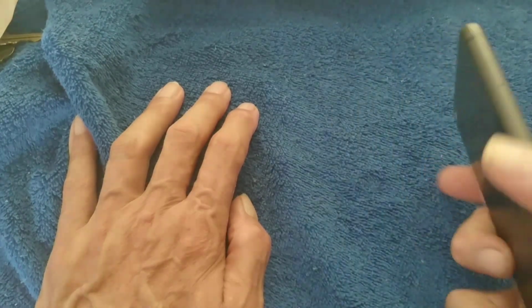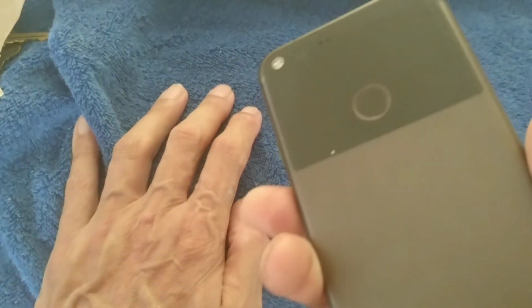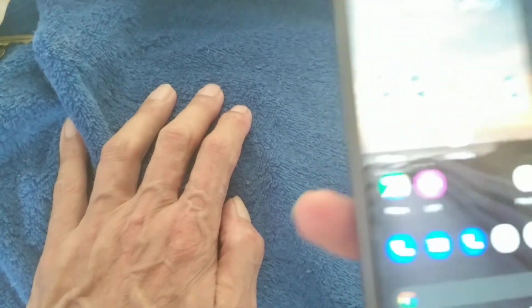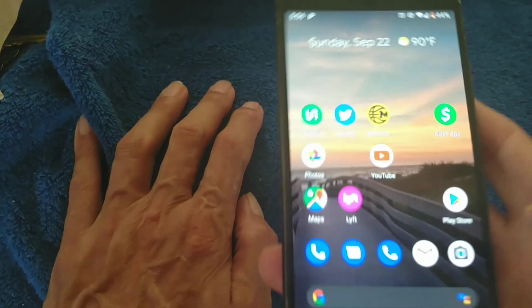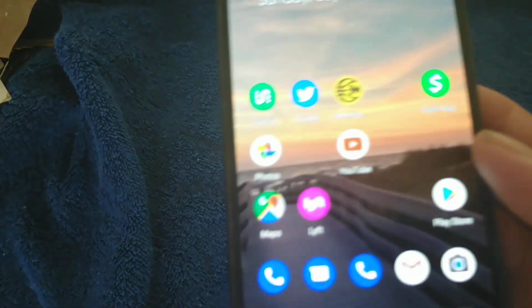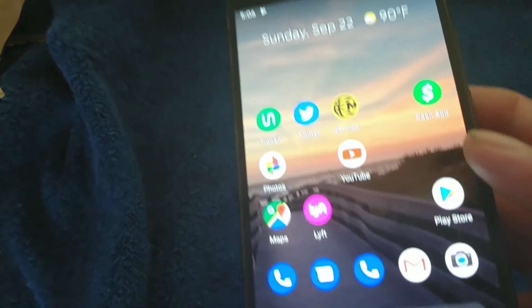But alright guys, if you got an old Pixel XL, the original Pixel, go ahead and upgrade to Android 10. You got an update coming.